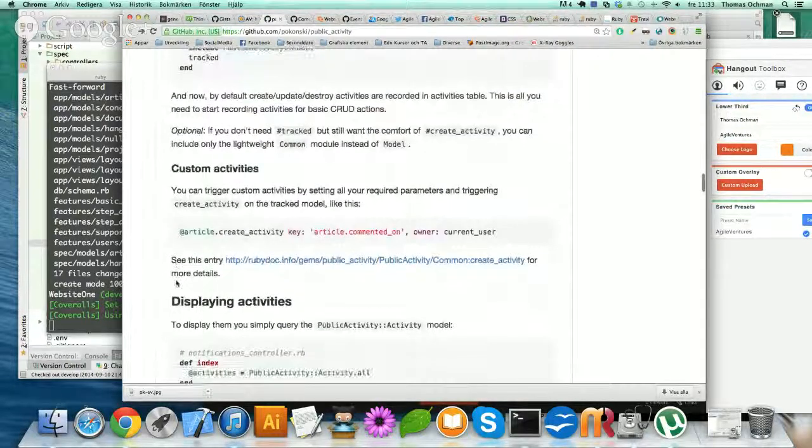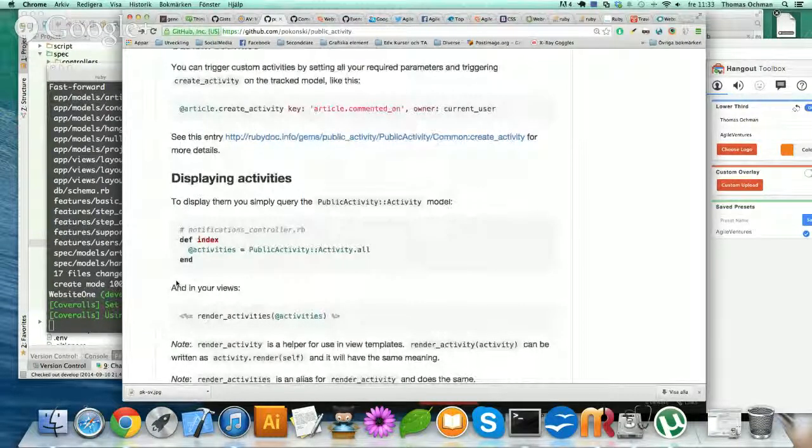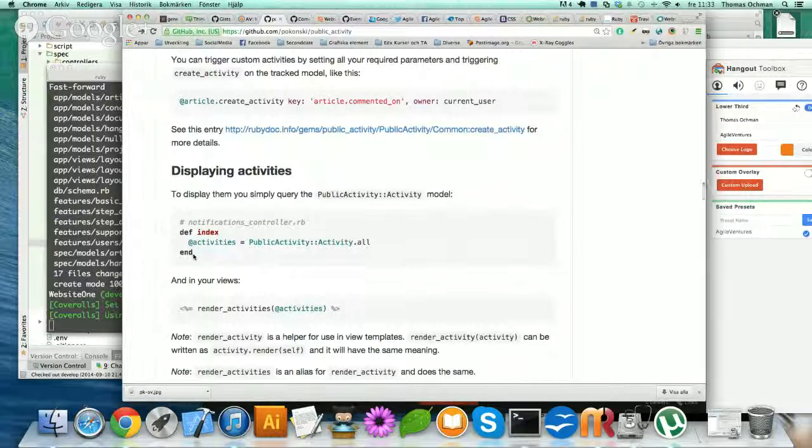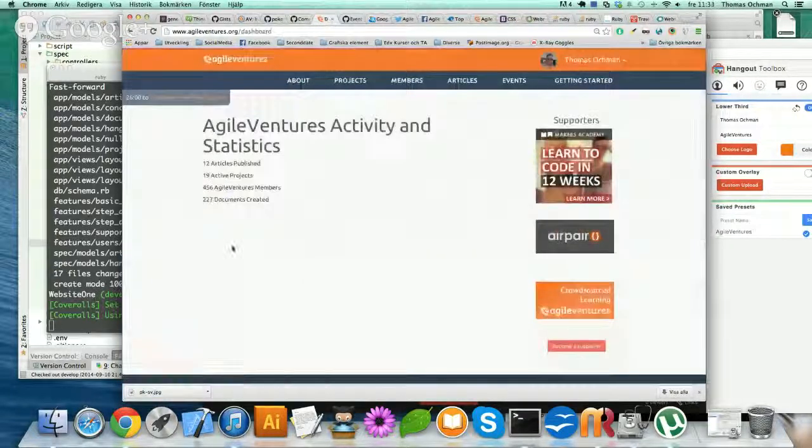To start with, I'm thinking about displaying things on, if we go to agileventures.org and we go to dashboard, an idea I'm having is that I create a tab view here and present the activity view on this page to start with, and we'll see where we go from there.